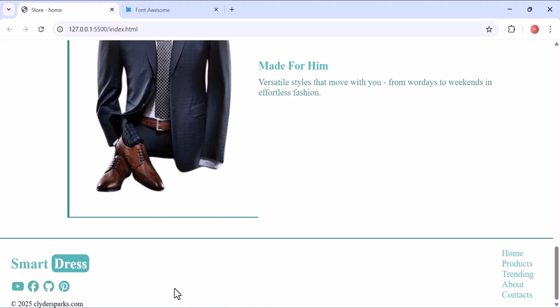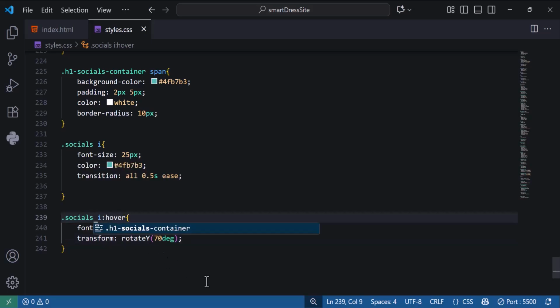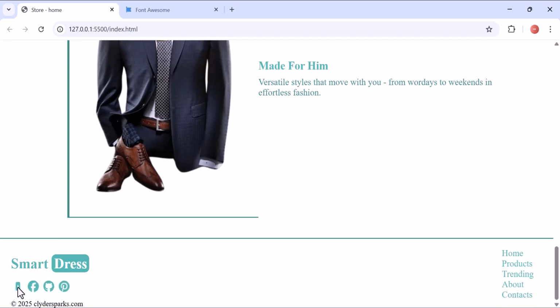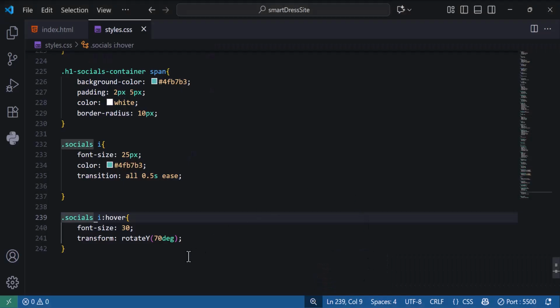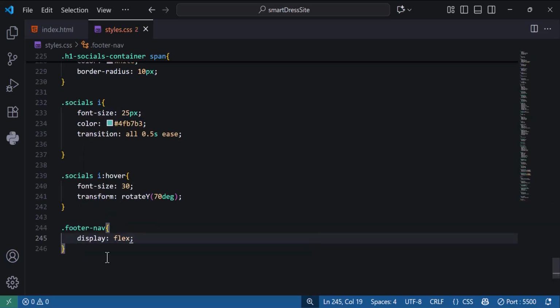And let's look at what happens if we hover over them. So if we hover over them, you can see we have this beautiful transition. It's actually rotating Y. And the last, maybe 2 things to work on the main page is dot footer dash nav, and then I'll say display flex, like that.